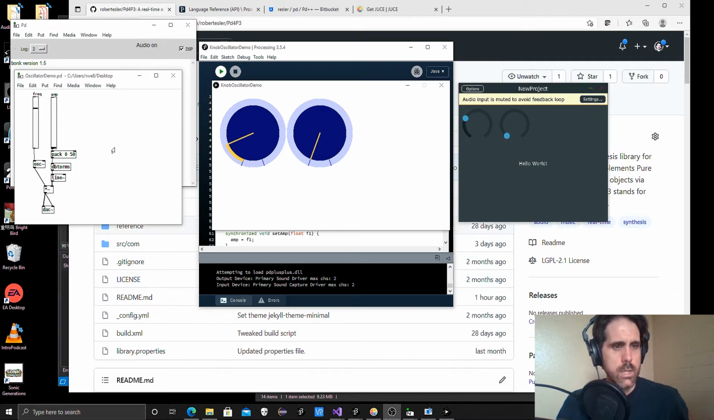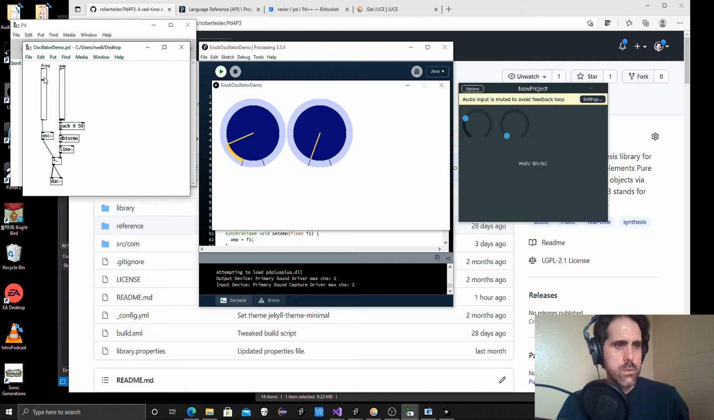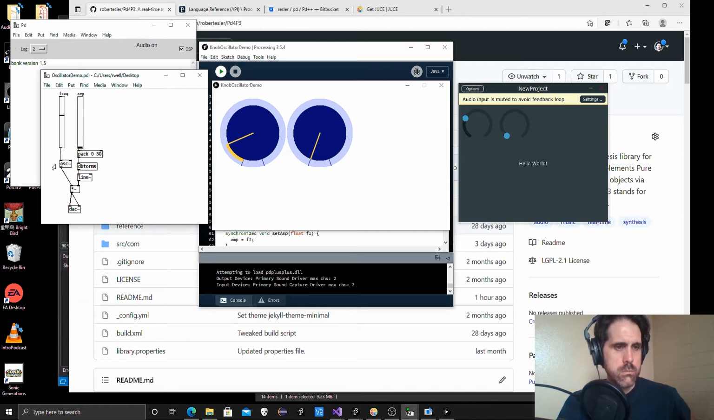But for now, let's say you love working in PD, so you take a sketch patch like this, which doesn't do much for simplicity's sake, but let's say this is a really cool patch that you want to convert to a plugin, right? So right now it's just a test tone.